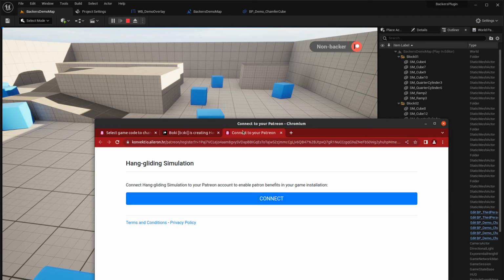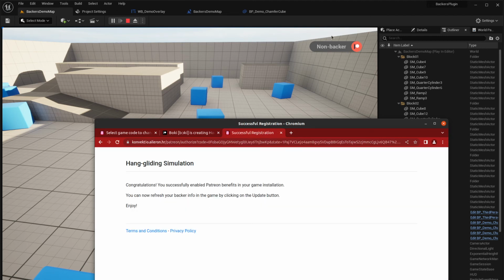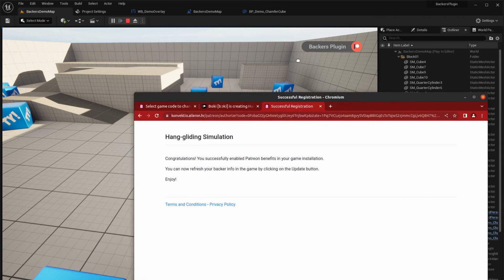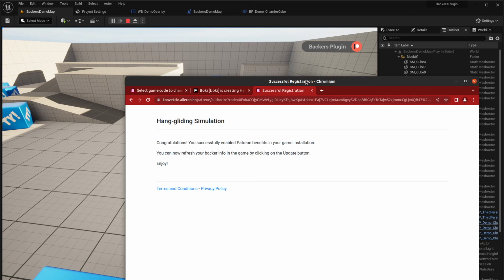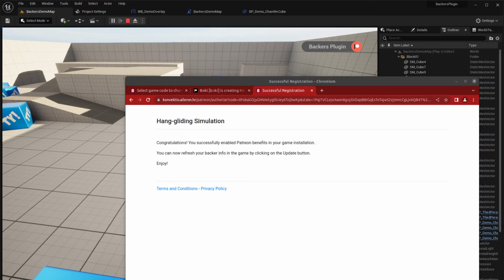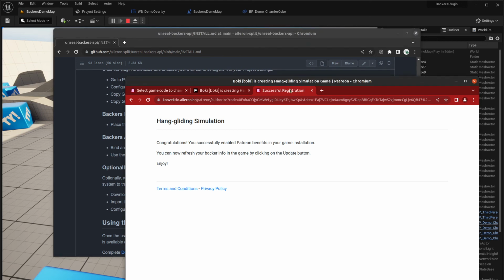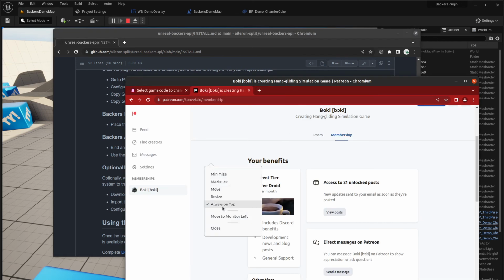So connect, allow, and now I am a Backer, because this one is a Backer, and you just need to update, and that's what we want to see. So that, in short, is the way you use it. That's the whole procedure. You don't need to do anything else to get it working. So I'll just take a look at this list.